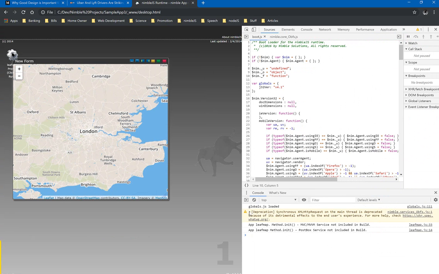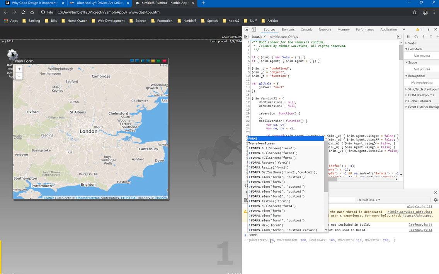The only, I guess, error or warning I have is that I use a deprecated synchronous function call to my server. That's a security call. That's not actually an error. That's on purpose. Last but not least, let me just give you a look at a full screen mode.